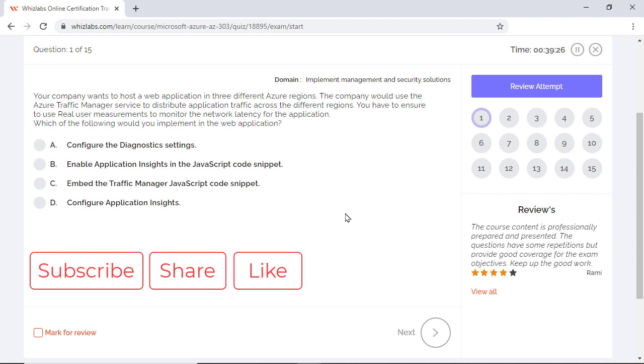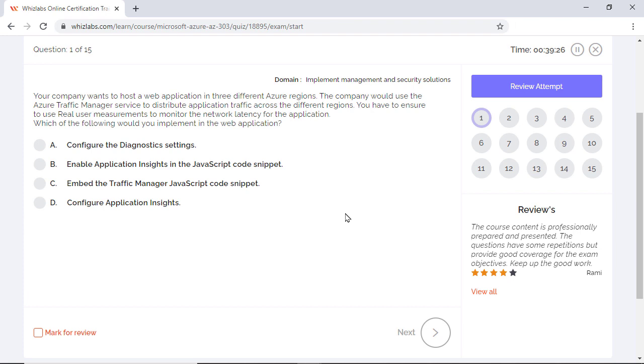Let's get started. Your company wants to host a web app in 3 different Azure regions. The company uses the Azure Traffic Manager to distribute traffic across different regions. You use real user measurements to monitor the network latency for the application. Which of the following would you implement in the web application?